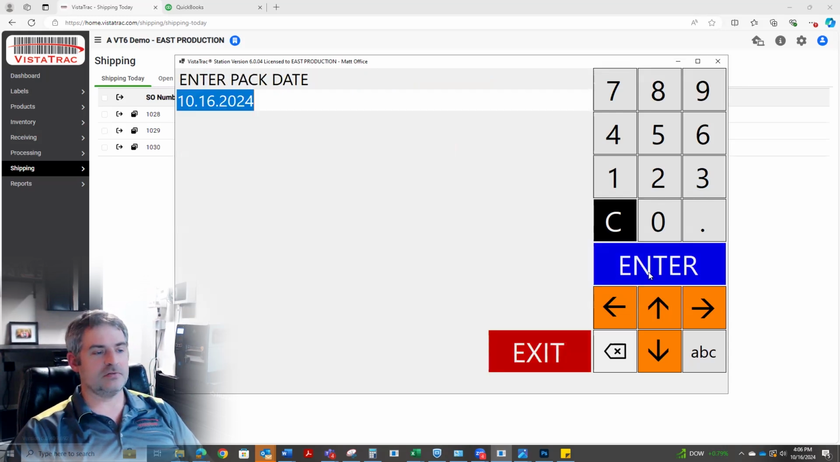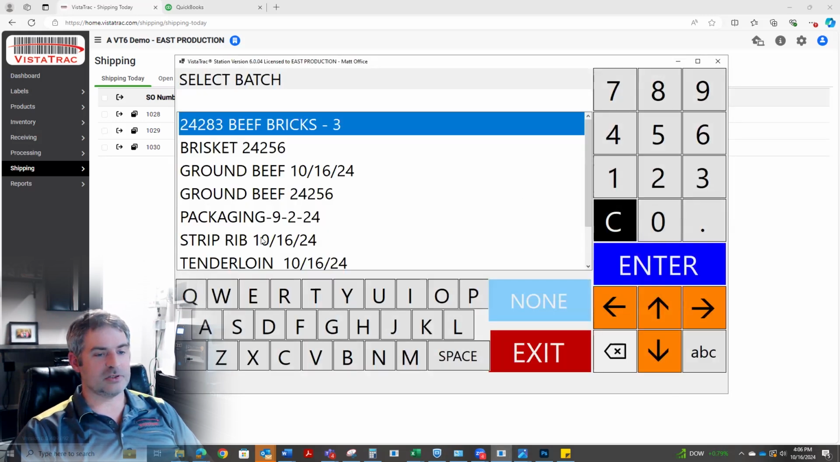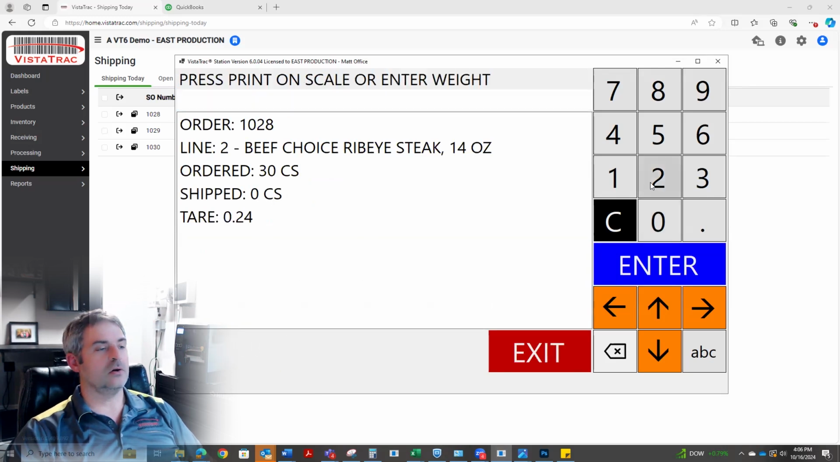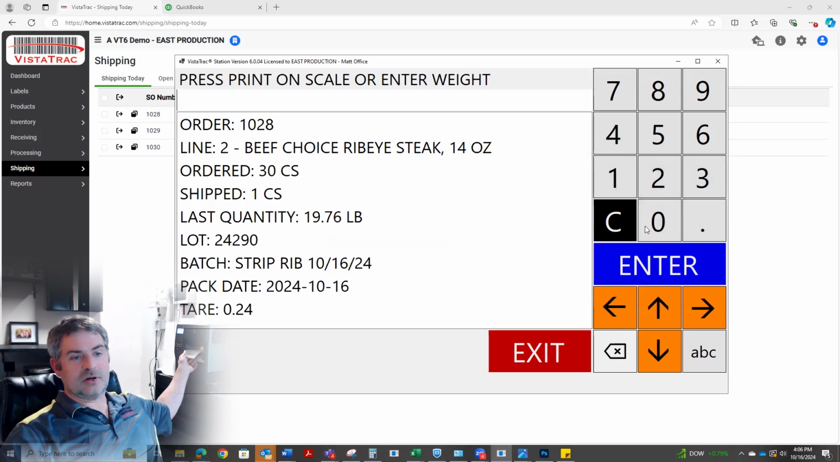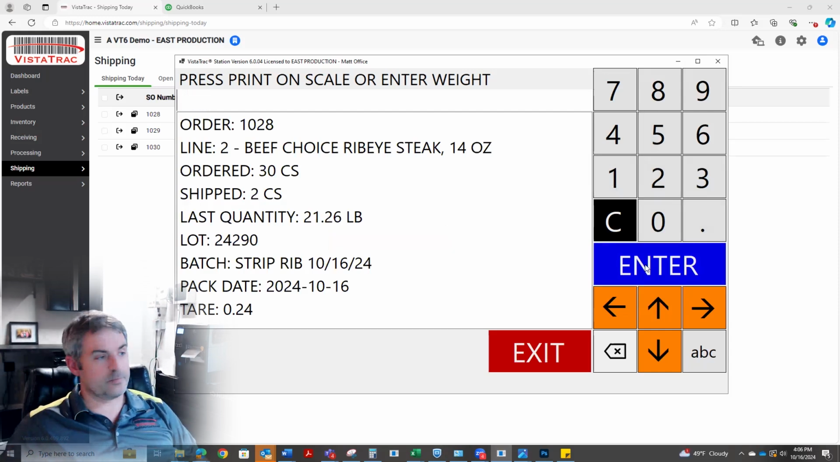So same thing here, confirm my pack date, confirm my lot number. I'm going to pick my strip rib batch here. Looks good. And now I can start weighing and labeling these. I got 30 cases. I got a 0.24 pound tare here. So I'm just going to do a couple of these. You don't need to see me print labels all day. You get the idea. All right.